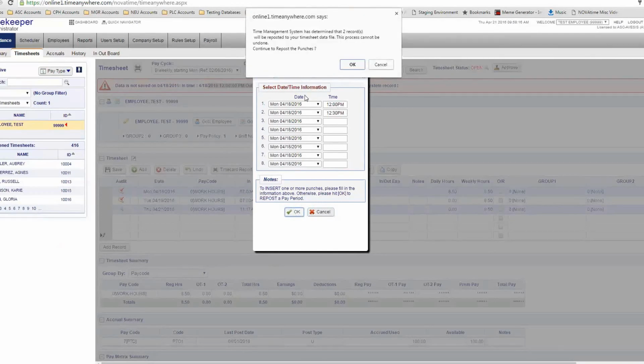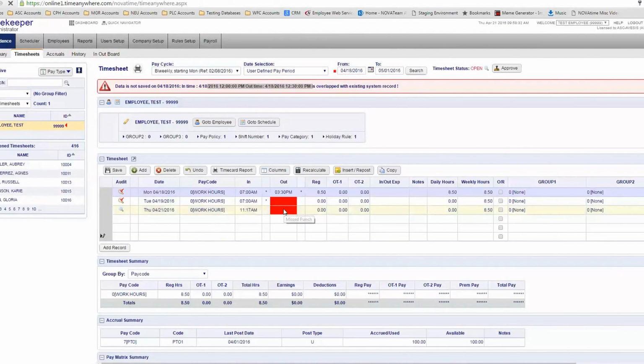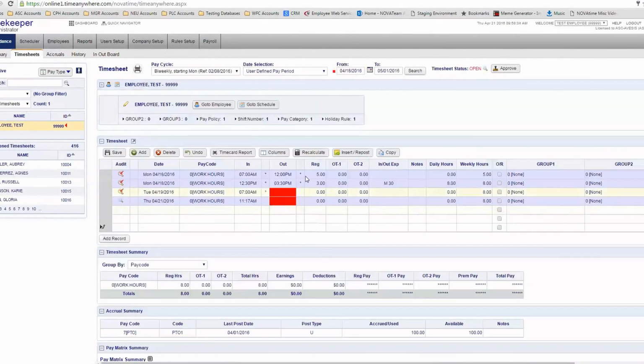The system will confirm the changes to make sure that they are correct. If they are, just go ahead and hit OK. And as we can see, the system will go ahead and process the change. Now the system entered 12 to 12:30 in between there without giving us an error message. So we see 7 to 12 and then 12:30 to 3:30, equaling a total of 8 hours in that day.